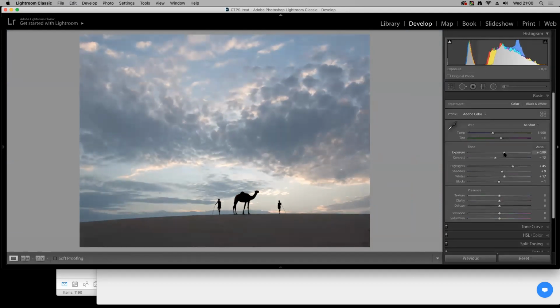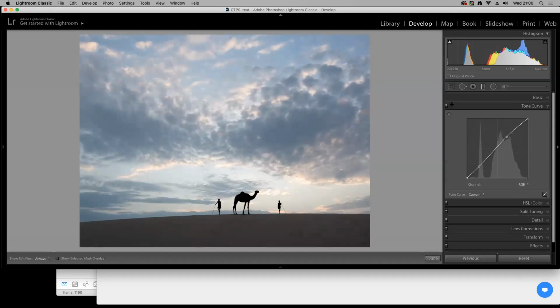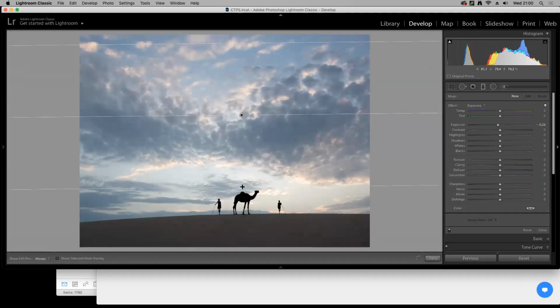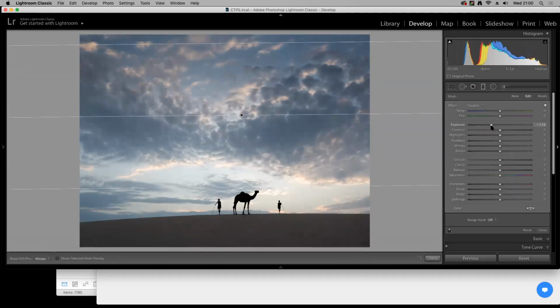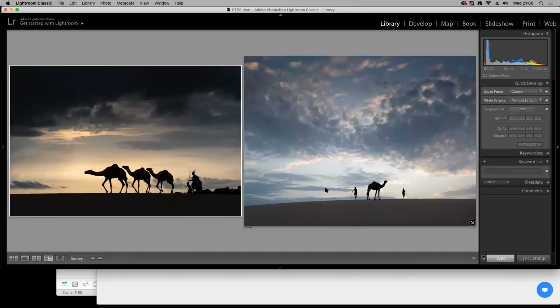That then allows me to kind of push the other tones a little bit more. And the tone curve, I'm going to give it a little bit of extra contrast, and I'm going to reduce the brightness of the sky a little bit. There we go. Lovely camel silhouette. I think these two images again make a lovely pair.